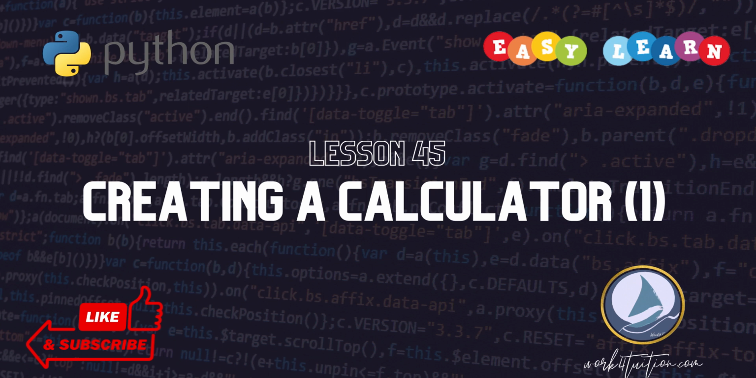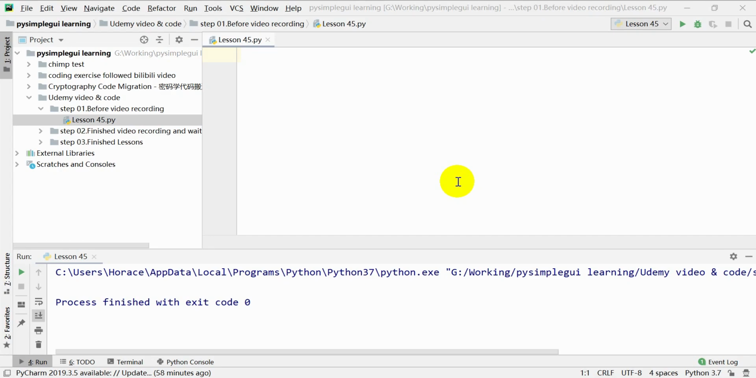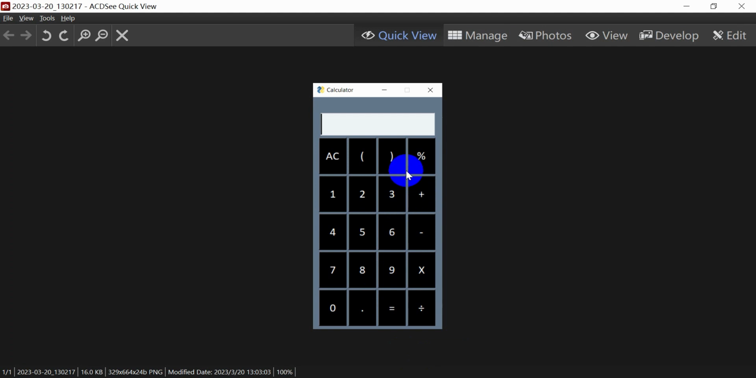Today we are going to start creating a calculator. The finished code is going to look like this. As you can tell, there are a bunch of buttons and they're all numbers. There will be 5 rows of buttons of 4 and an input element on the top. But you can't see, we're going to actually put a text element on the top of the input element.